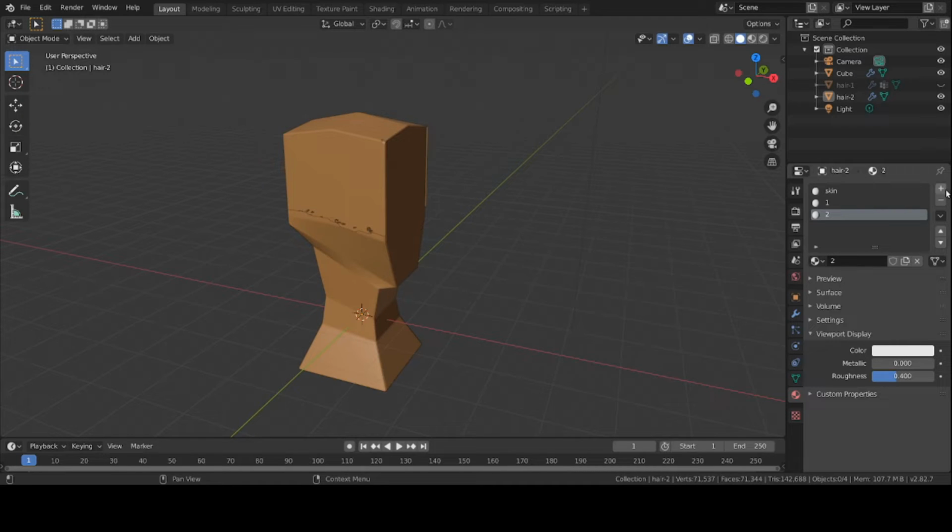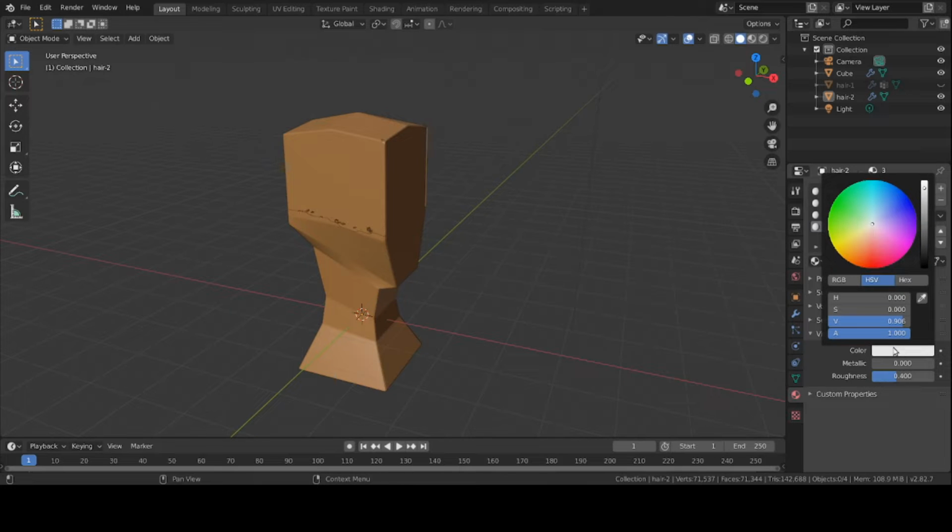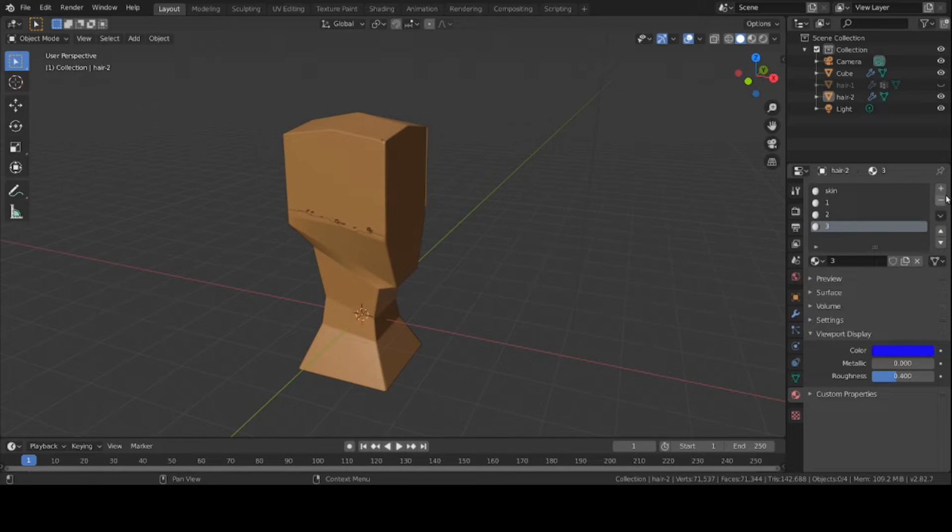I'll leave it as white. Go to number 3 and give it a color. I'll make it a bluish color. I click on it again, new, and hit number 4.